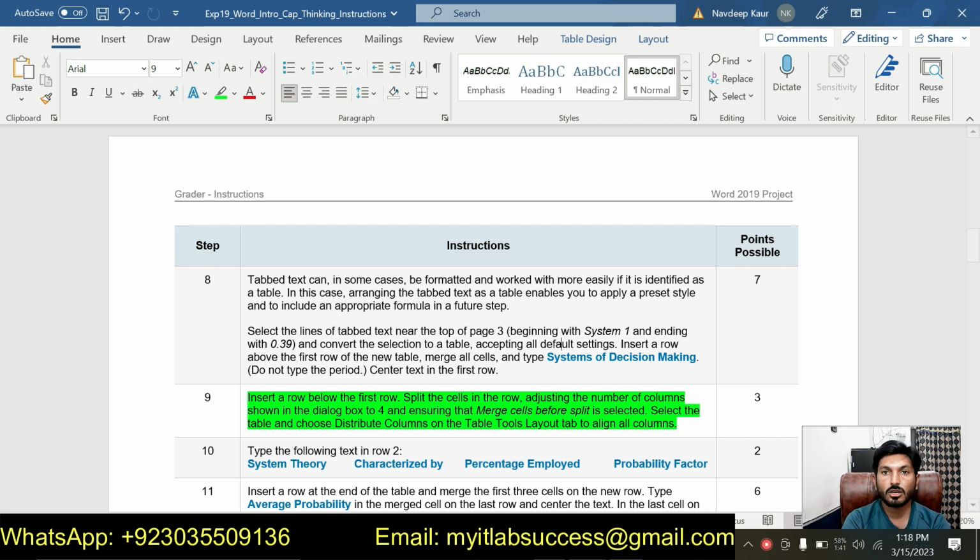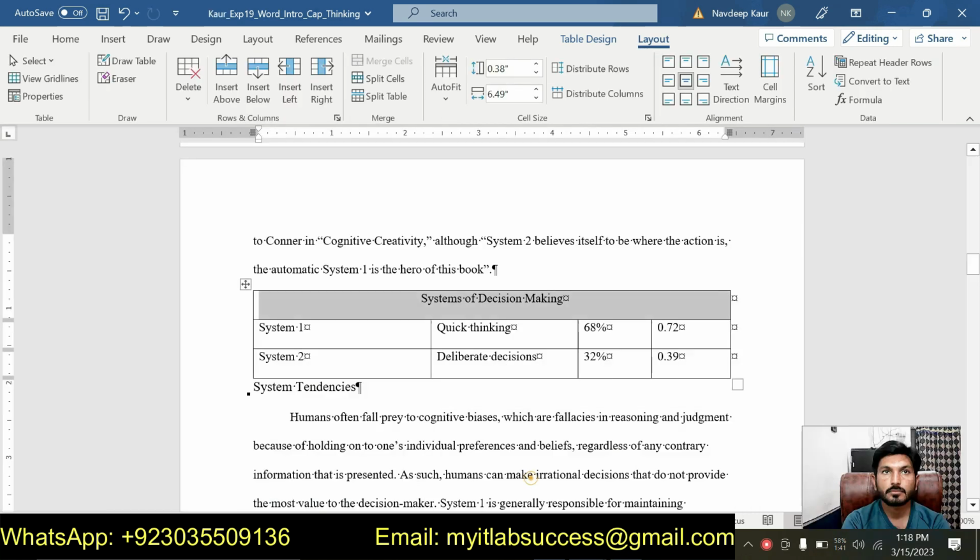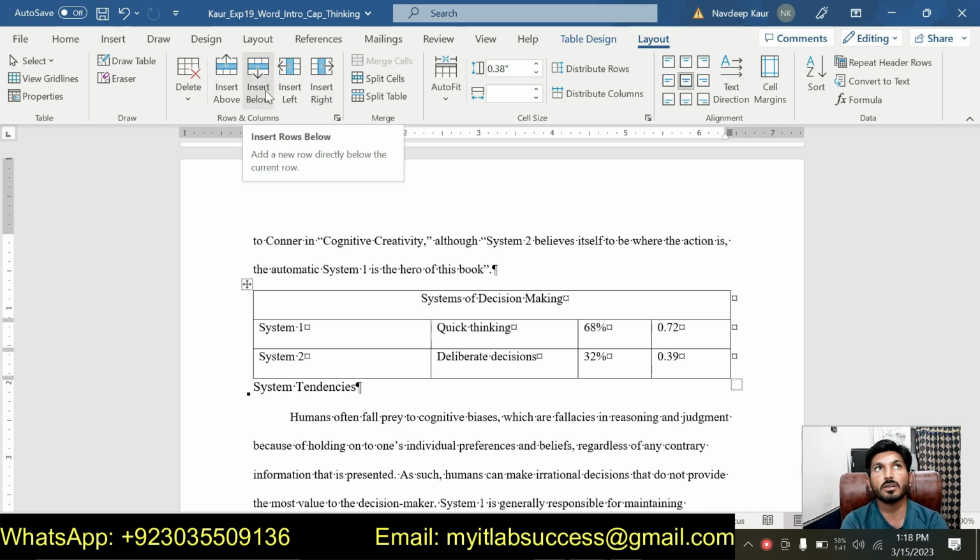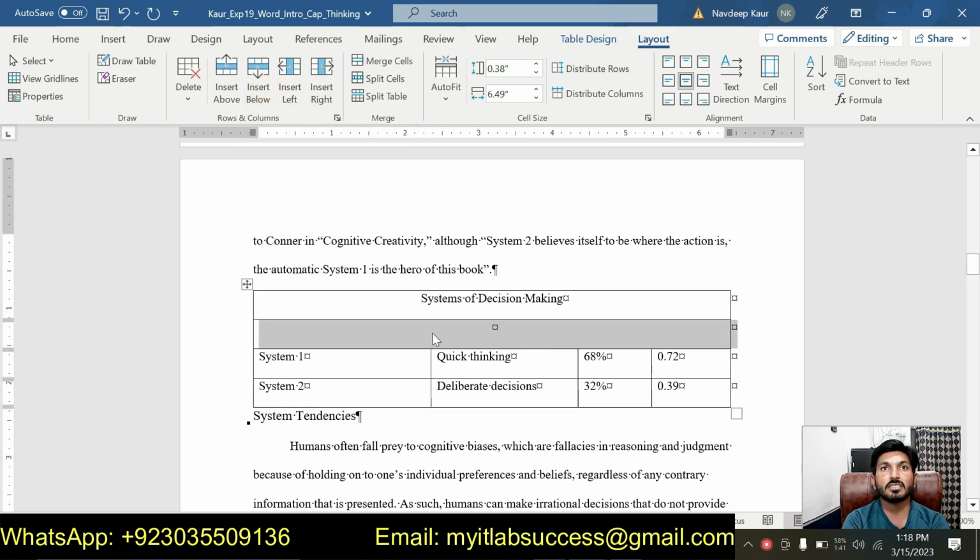We will go to document. So we are supposed to insert a row below the first row. This is the first row and we will click on the layout tab. After clicking on the layout tab, we will click on insert below. So we have inserted a row below the first row.